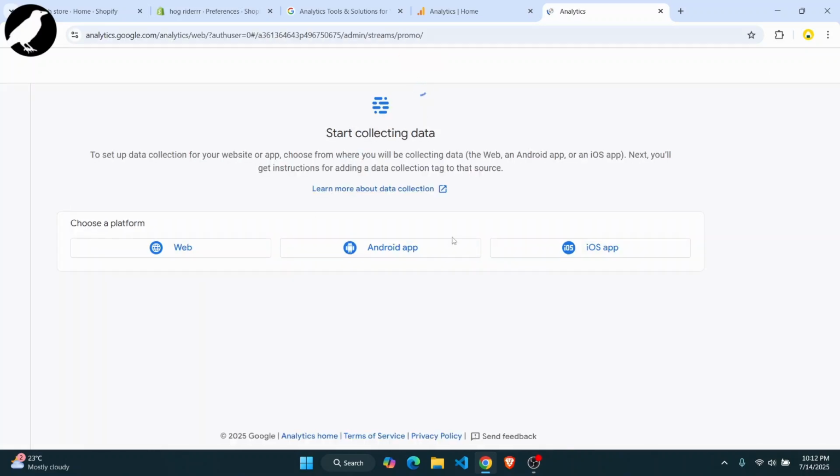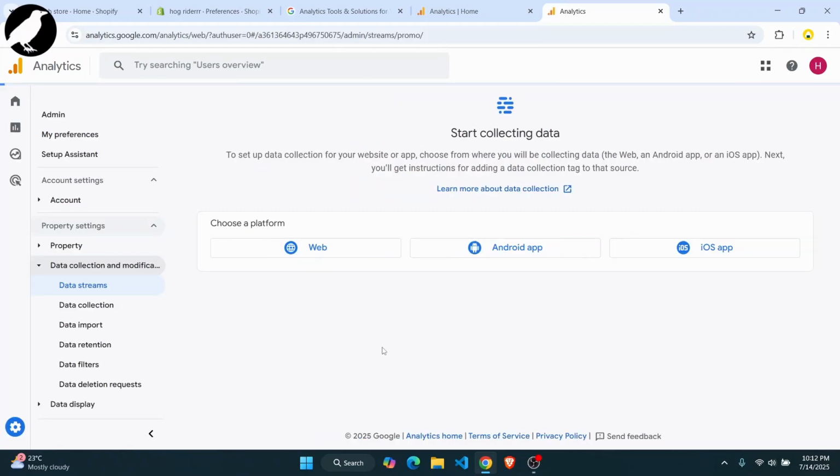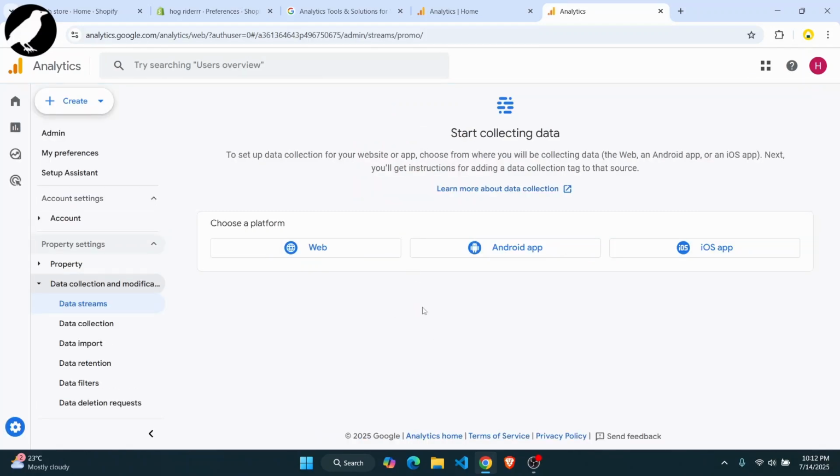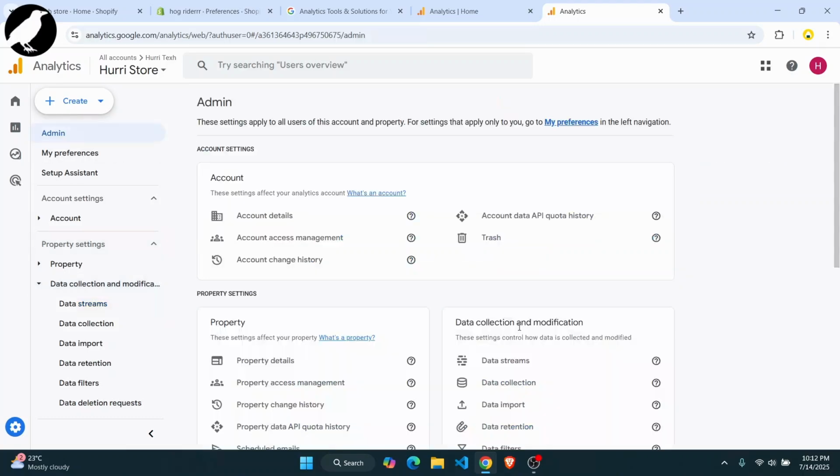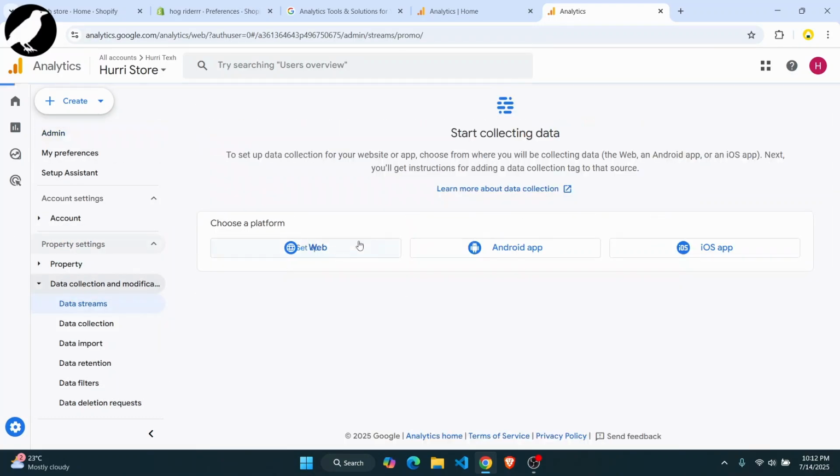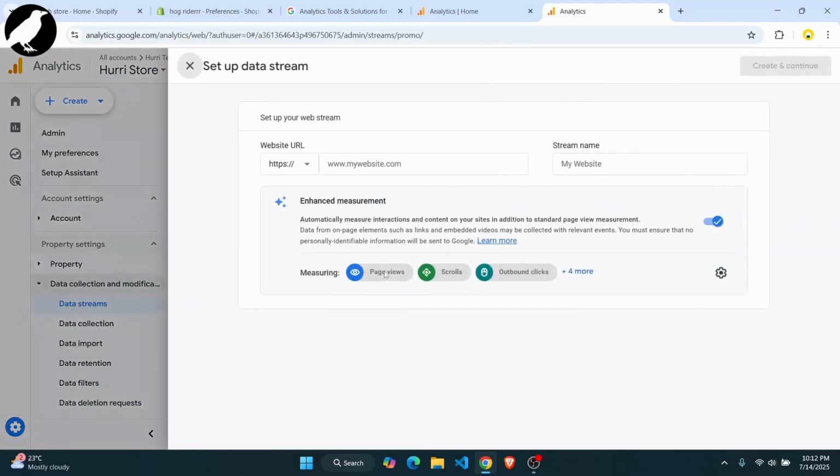And then from here, you just have to wait a bit for everything to load. Now you're going to have to start collecting your data. So what you need to do is go to the admin tab. From here, you're going to have to go back and then click on web. Now you need a URL for your website.